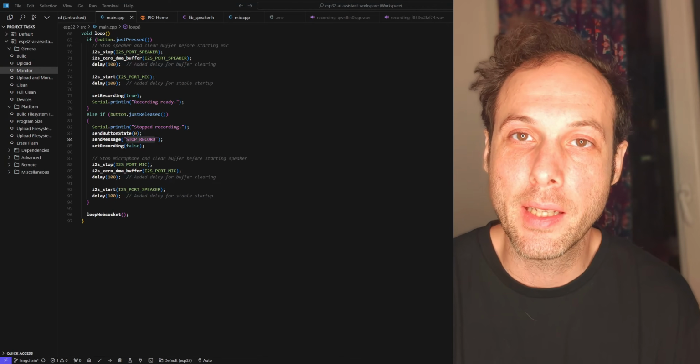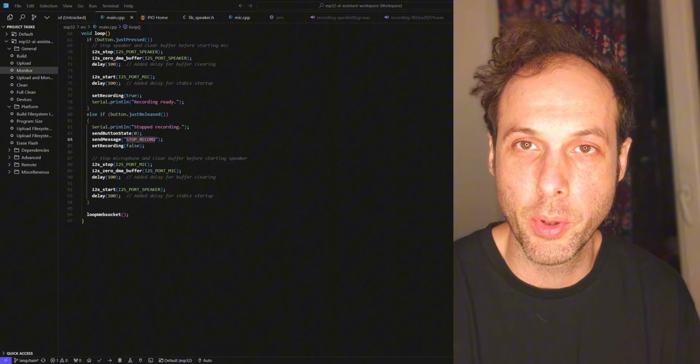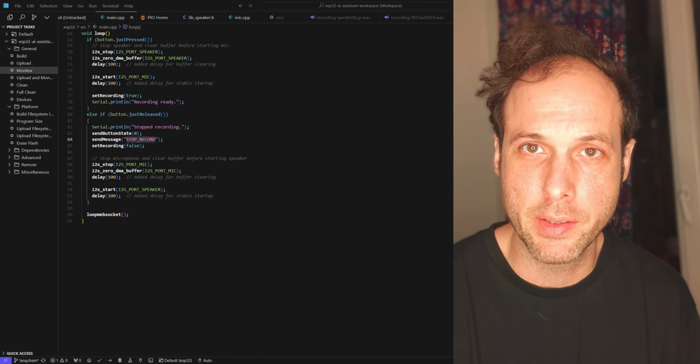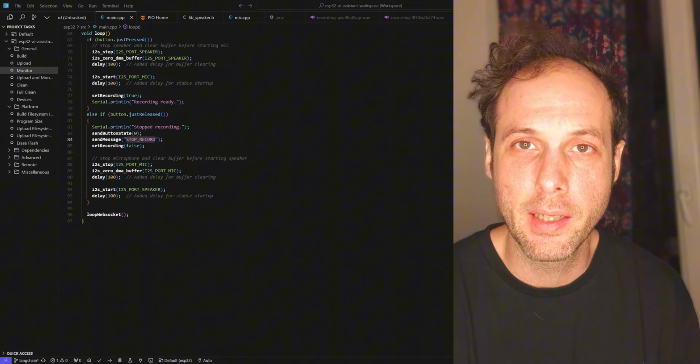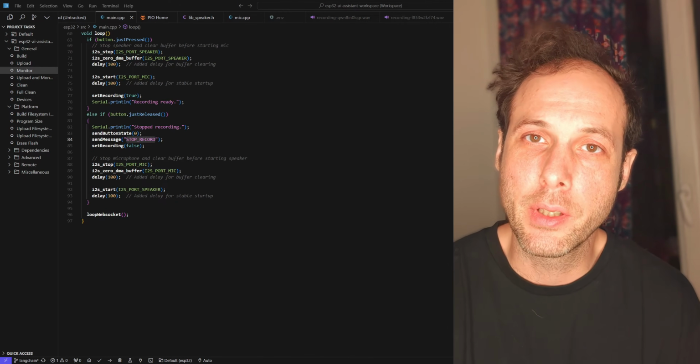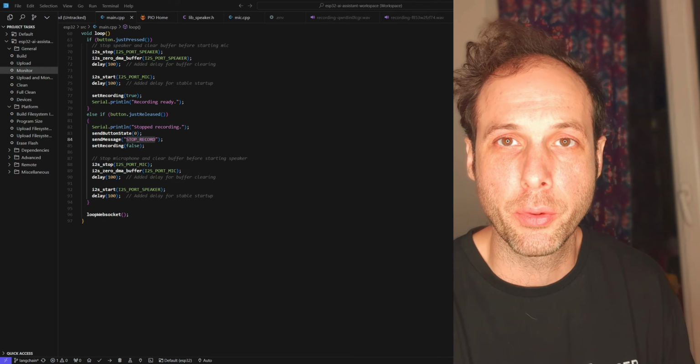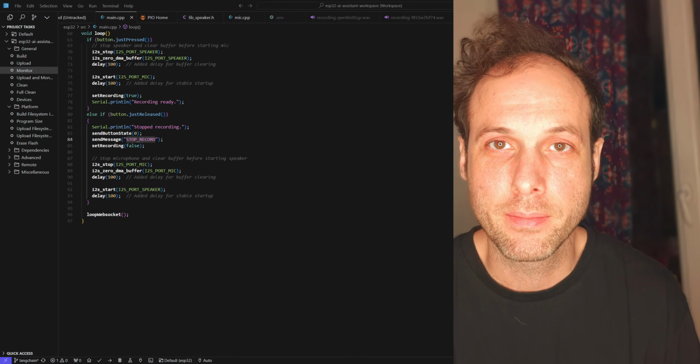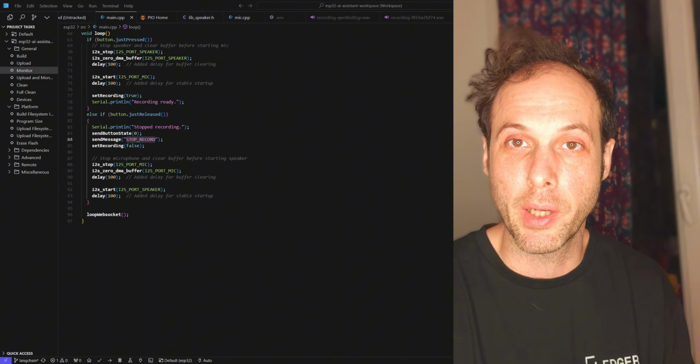Okay, so as we can see, the ESP32 is able to hear us because we can see the red lights blinking. And as we can hear, the ESP32 is able to speak to us thanks to the speaker. So let's go to the code part now.